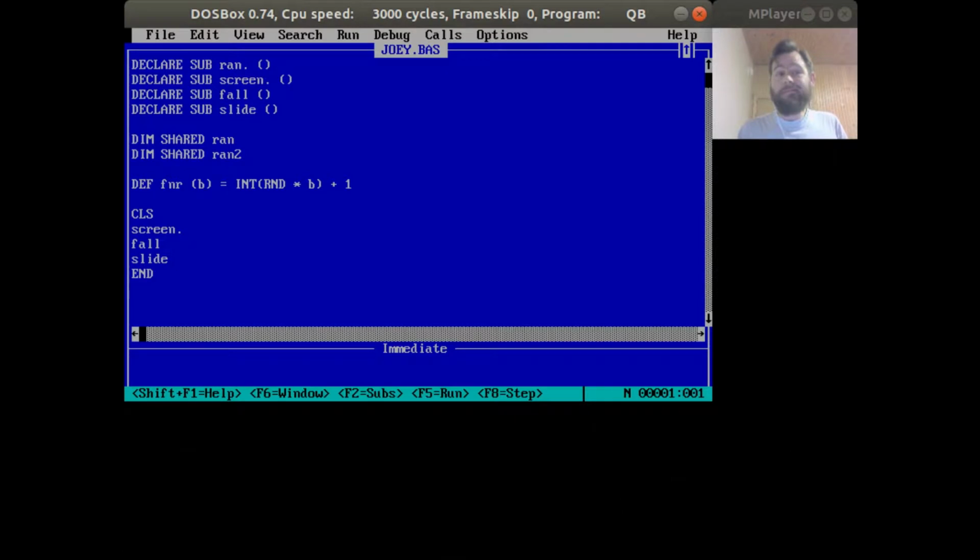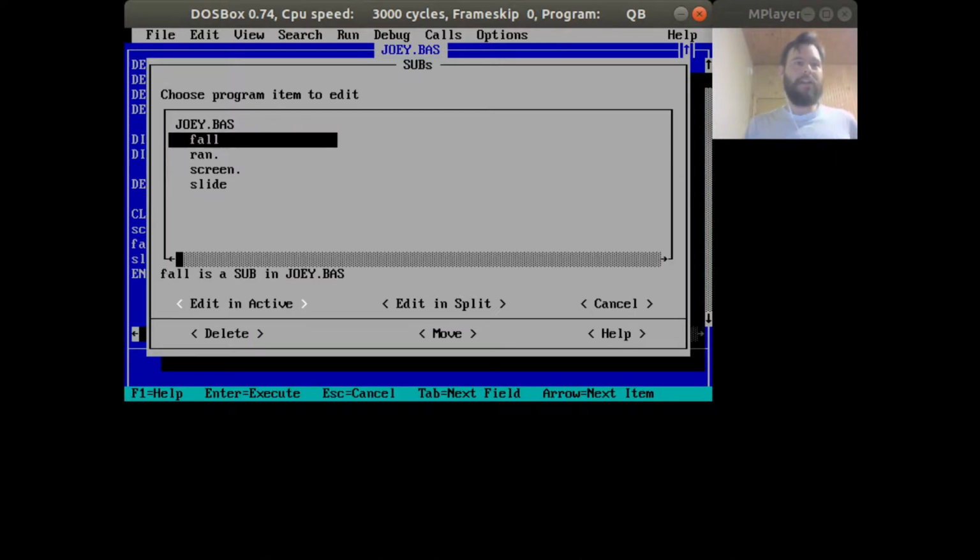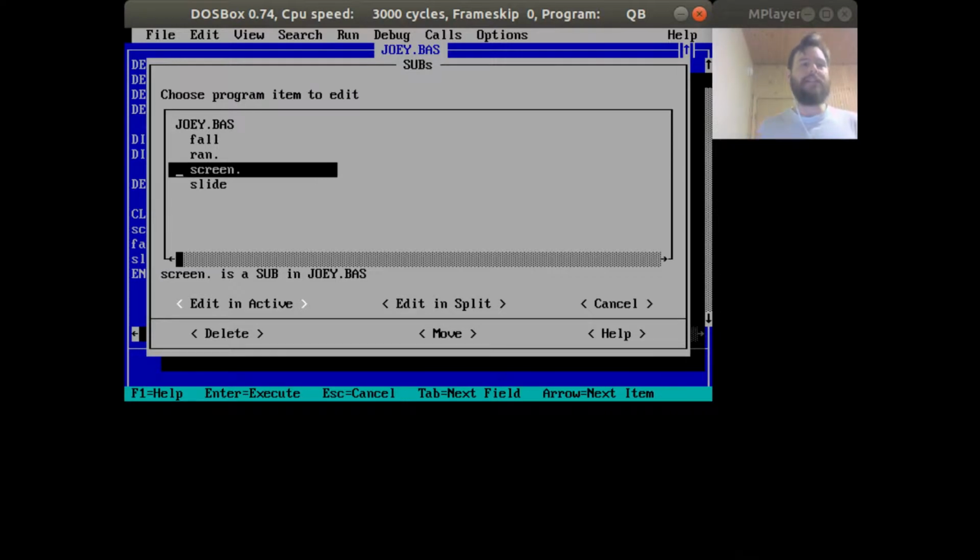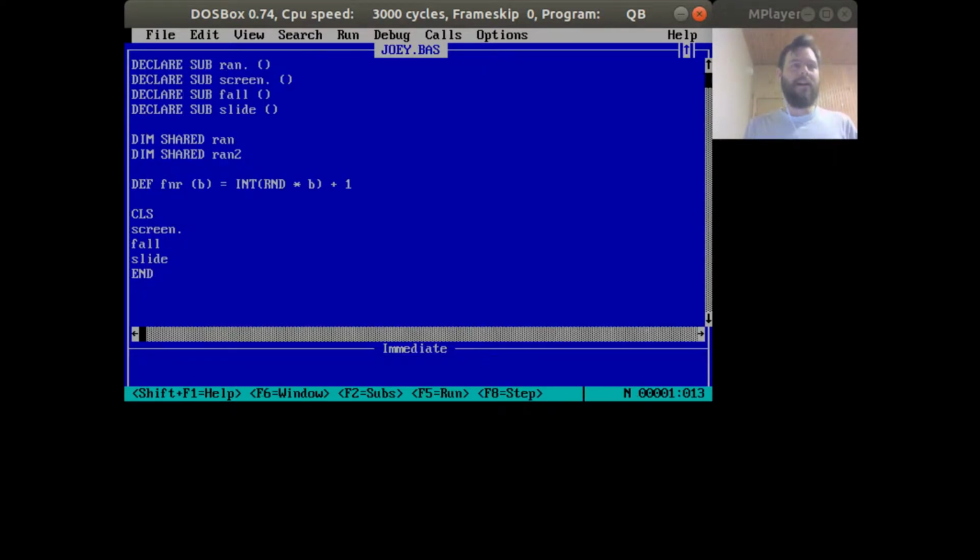Okay, so I don't know how many of you know about BASIC programming in particular, but one of the curious, you know what, I'll leave that for later episodes if they actually exist. Okay, so we've got 4 subroutines: fall, ran, screen, and slide. Ran and screen have a dot at the end of them. And I think it's because these subroutines, ran, I'm not sure.